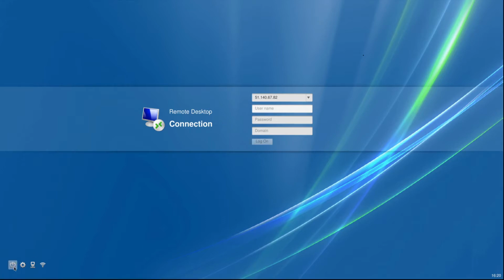On the left hand bottom you have your power button, then you have your settings button, then you have the network showing the current IP address, and then you have the status of the wireless network. In the middle you have your login screen showing the user name, password and domain fields. You also have the option to select from a list of servers that's been predefined. Let's go into the settings.